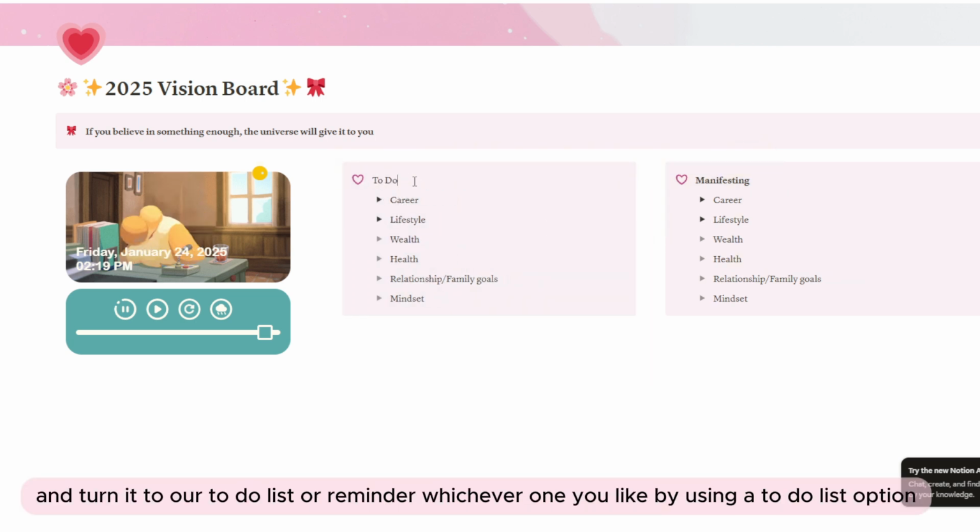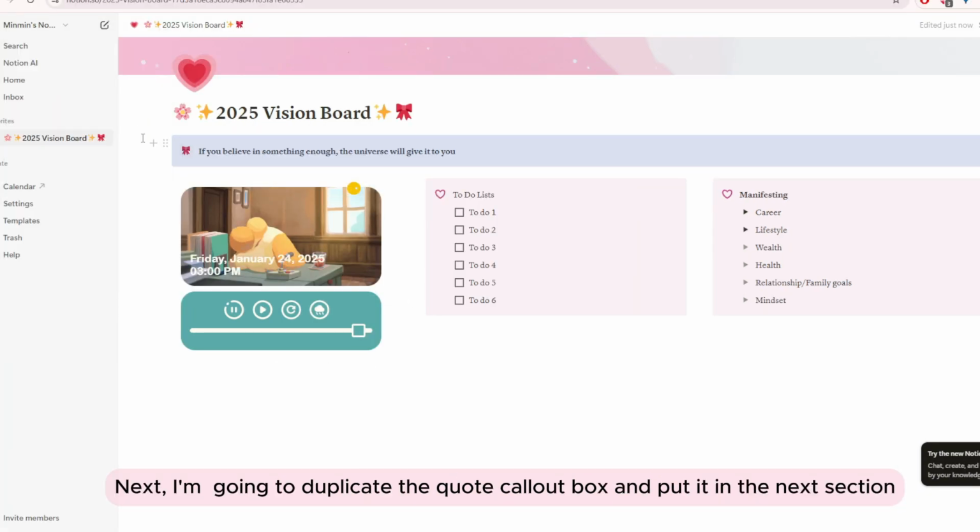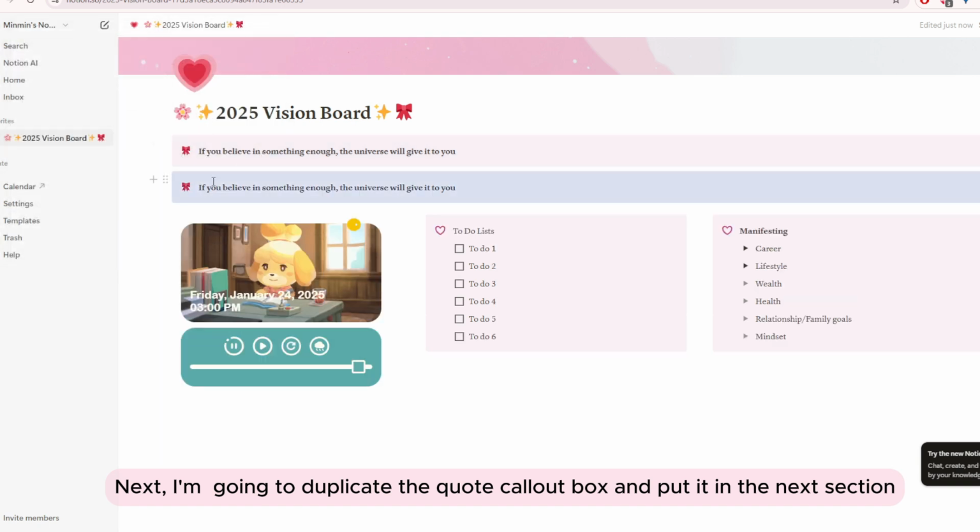So I'm going to duplicate the manifesting callout box and turn it to our to-do list or reminder, whichever you like, by using a to-do list option. You can add any important list here. Next, I'm going to duplicate the callouts box and put it in the next section.